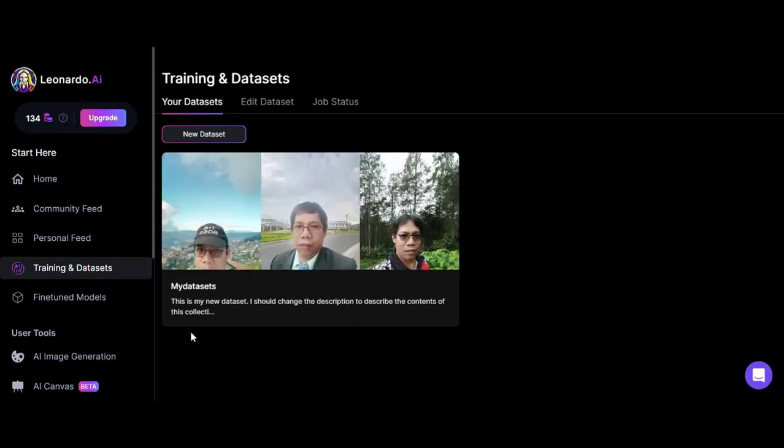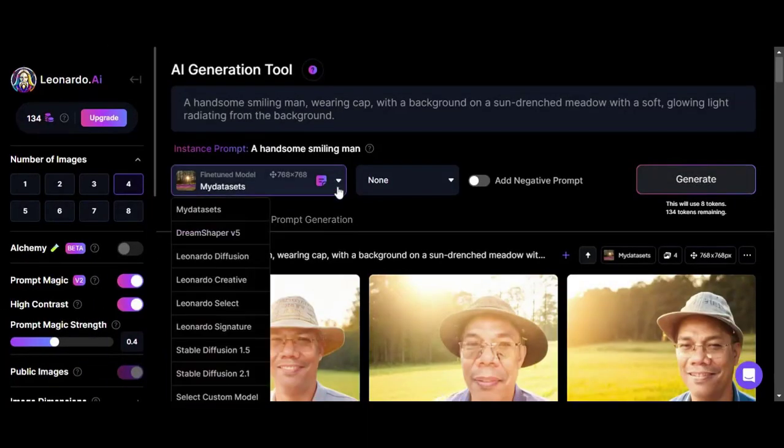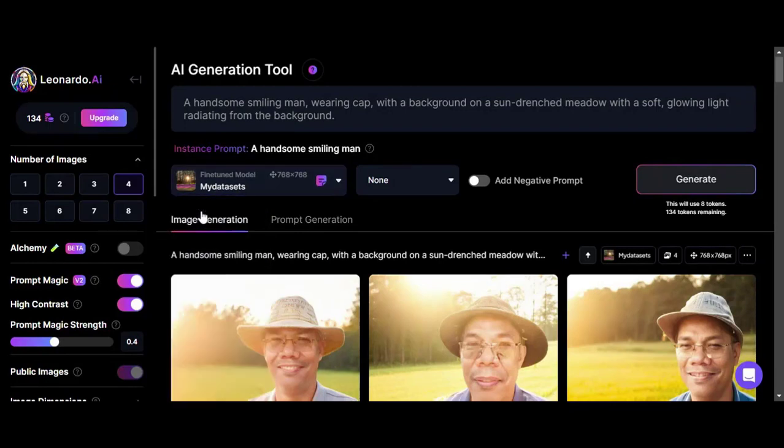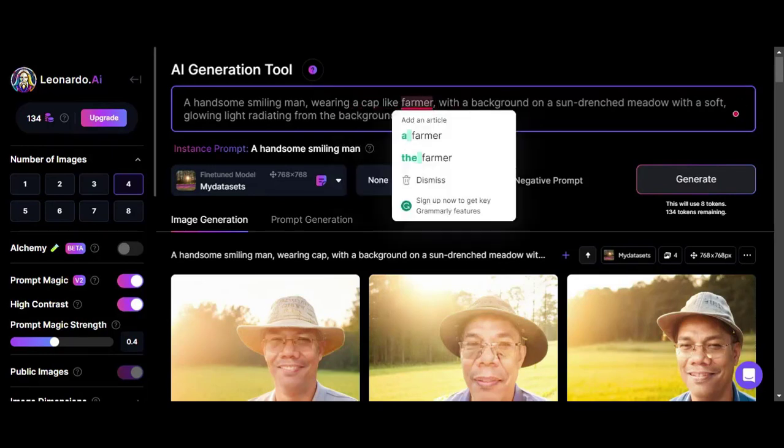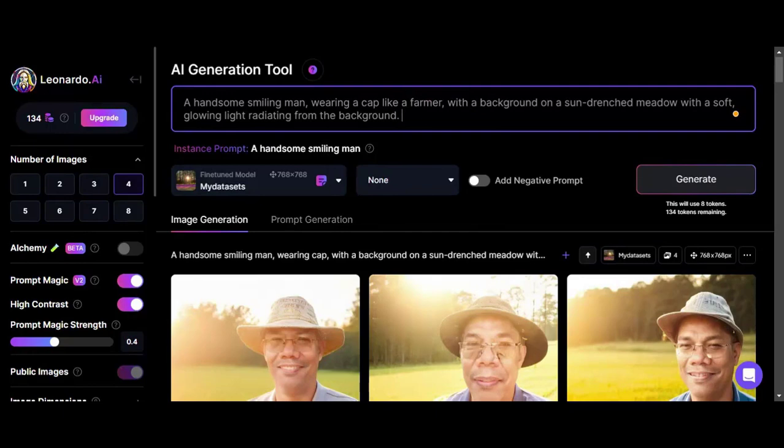So if you are going to create an image of your model, click the image generator. There is my dataset here. There are a lot of options, but you have to use your dataset. Then this is where you need to put your prompt. You should have a long description of what you need to make it a little bit more accurate. So a handsome smiling man wearing a cap, like a farmer, with a soft glowing background. Okay, maybe you can add more.